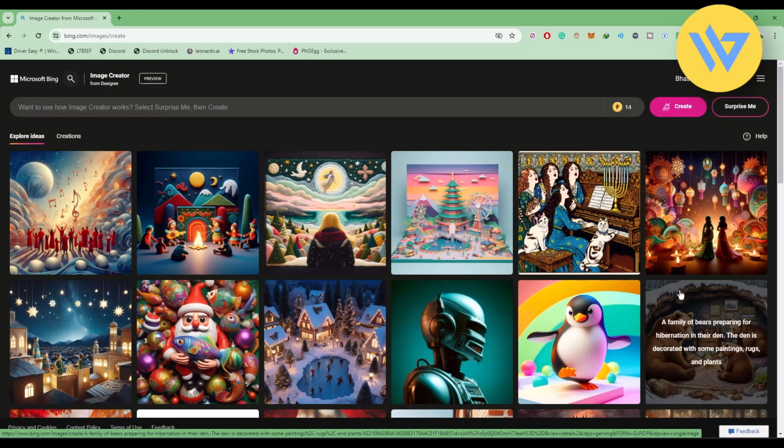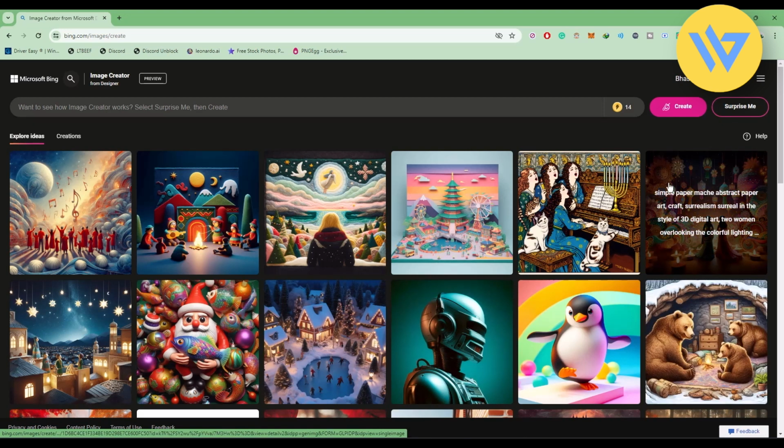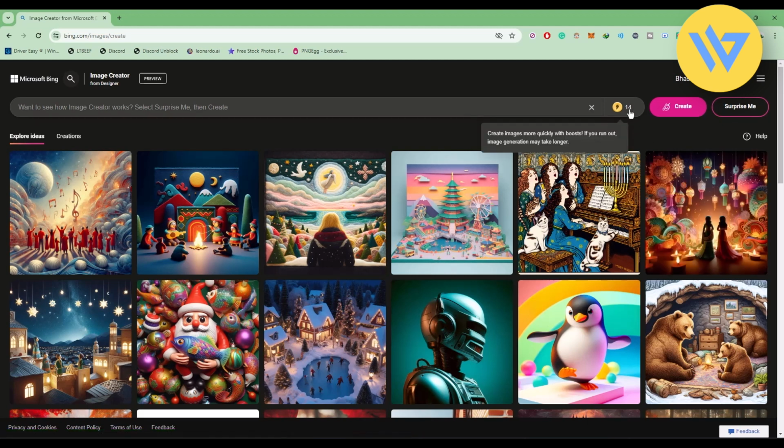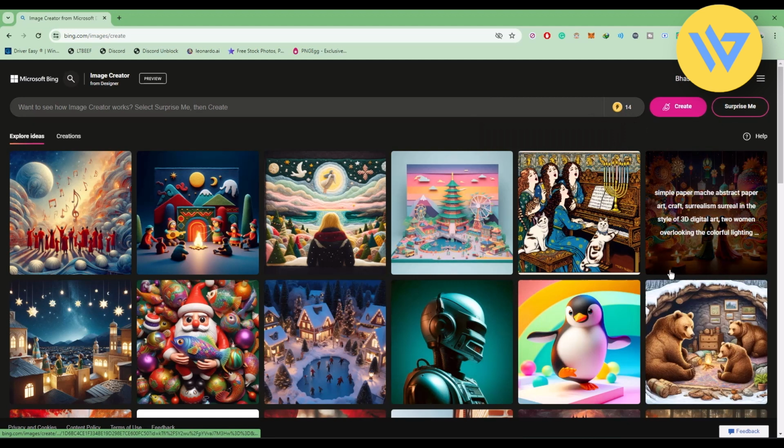Now firstly, let me mention that you will be given a set amount of credits. So there is a weekly limit, and the weekly limit of credits that you will get is 100. So currently I only have 14, and every time you generate an image, a credit will be decreased over here. Now over here you'll have a few options.